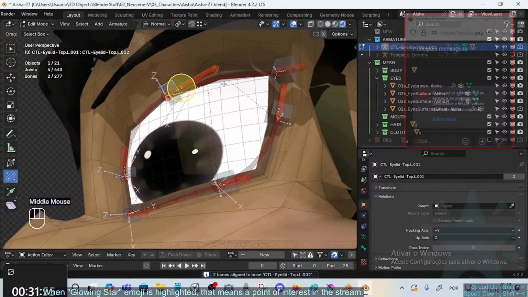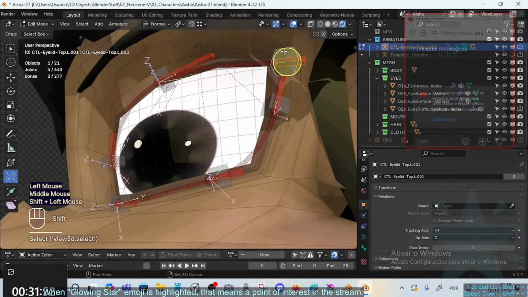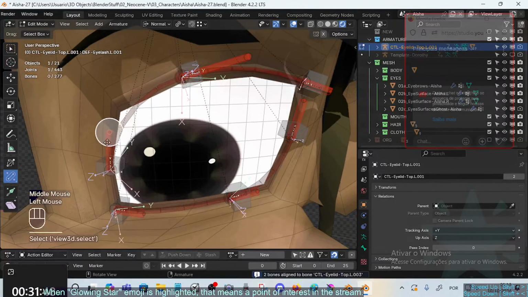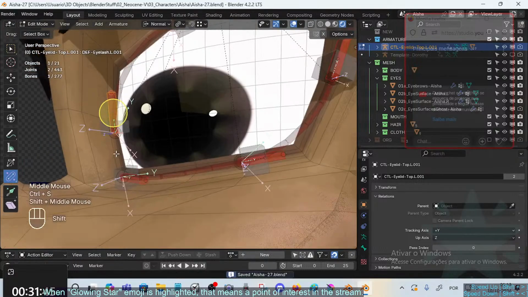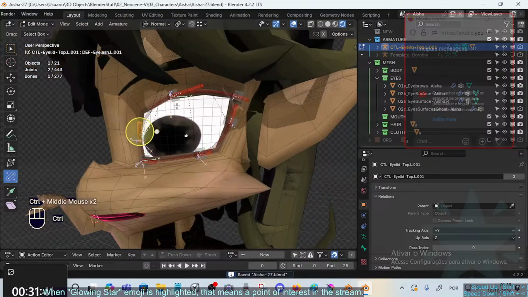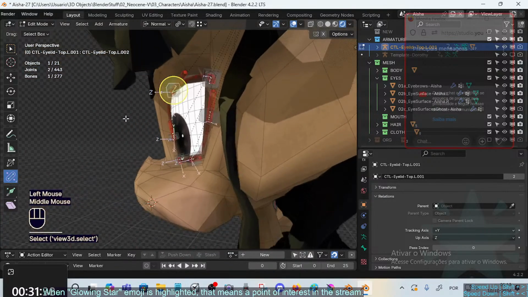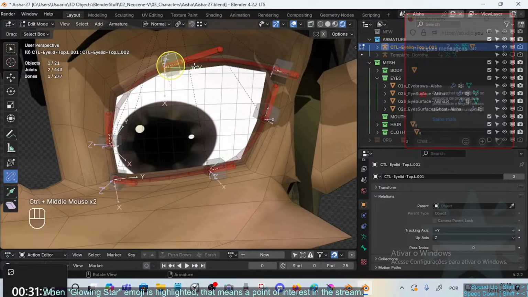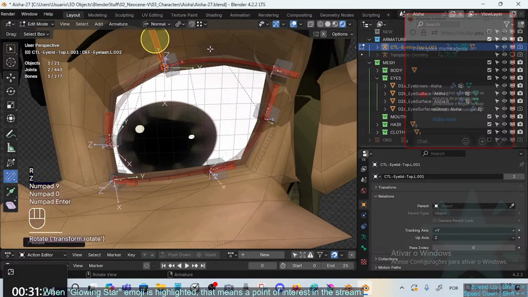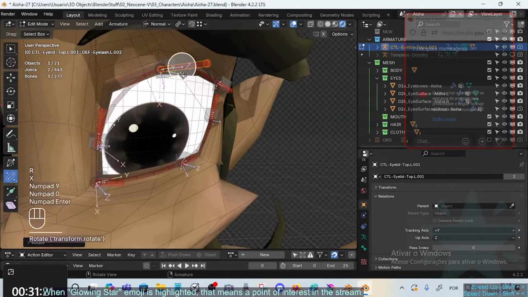maybe for the deforms, right, it might be better if for the deforms they are oriented somehow as these bones are, right? So what I'm going to do is rotate, no, rotate Z90. It's just a bit complicated to do this.